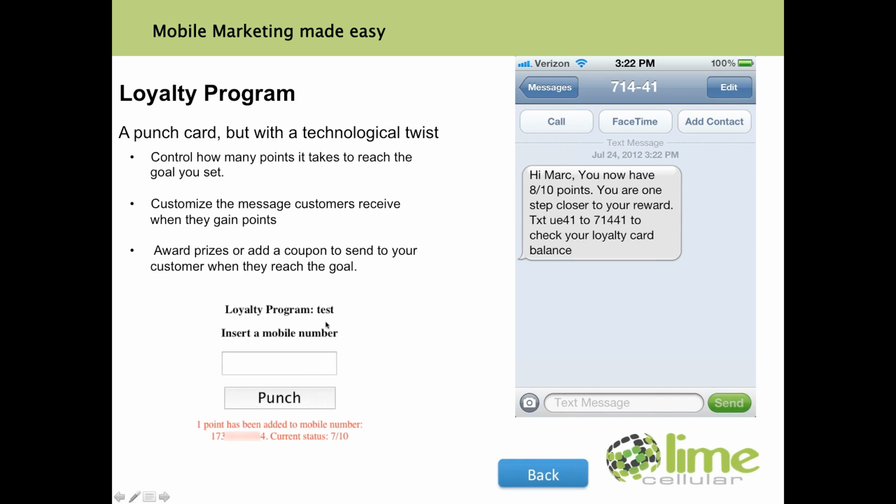Now, the customer will get a message like this: "Hi, Mark, you now have 8 out of 10 points. You're one step closer to your goal." You and your client will be able to decide how many points the customer needs to reach in order to get the free gift, the bonus, whatever they're giving away.